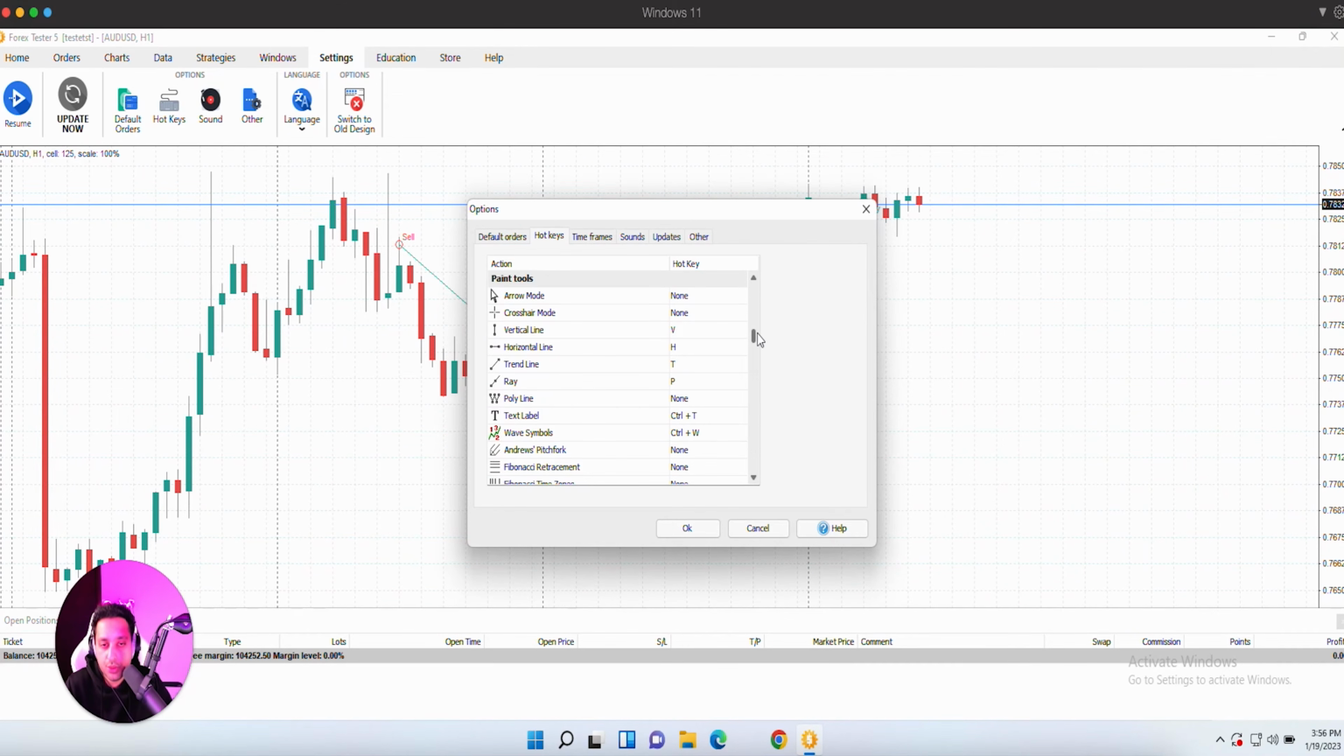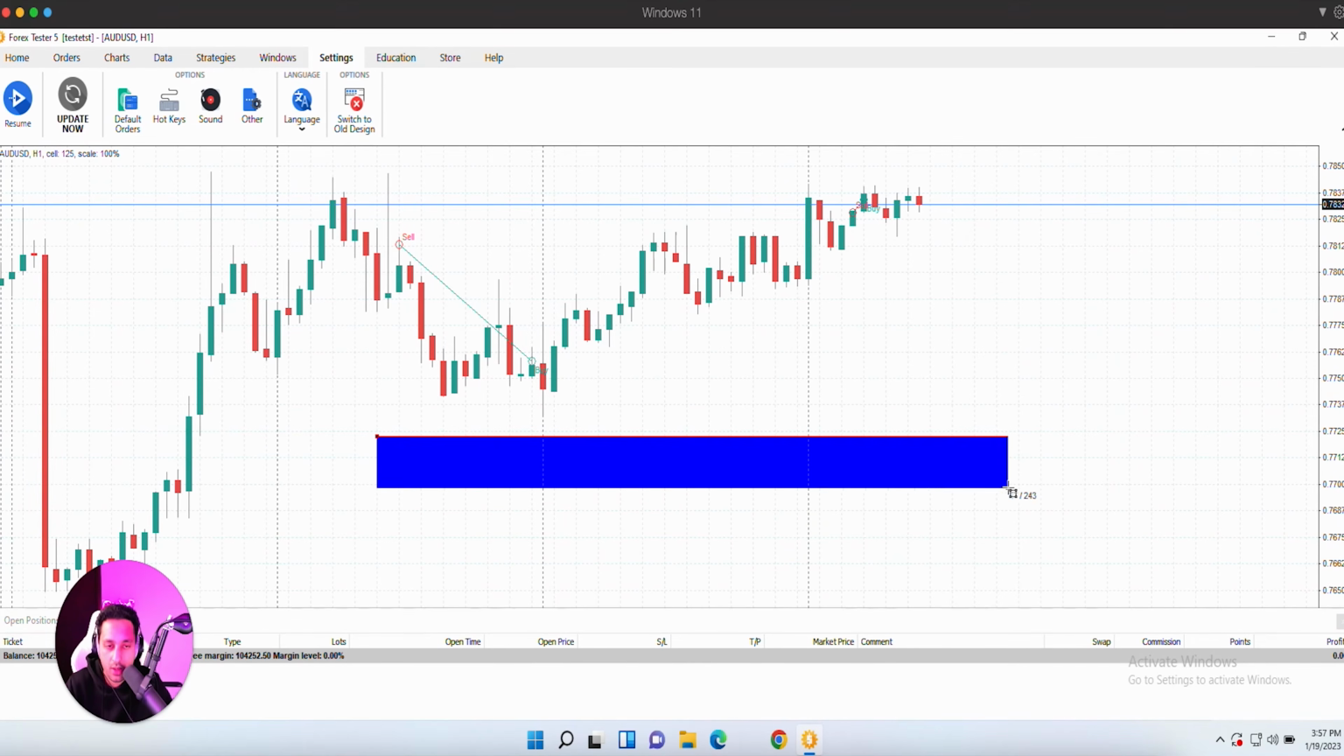Some of the tools that I actually use in everyday trading, even on my phone, are the horizontal line, trend line, and ray. The majority of the time I'll be using a rectangle for supply, demand, things like that. And you can even use Fibonaccis. Literally anything, you can pretty much do it. And I have them already done for my keyboard.